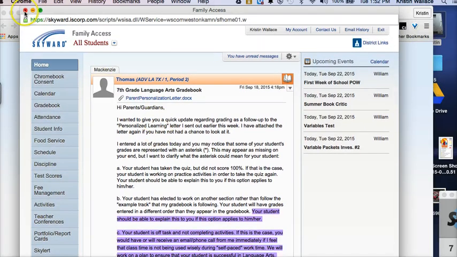Hopefully this gives you some good ideas about how to log into and use Skyward Family Access.